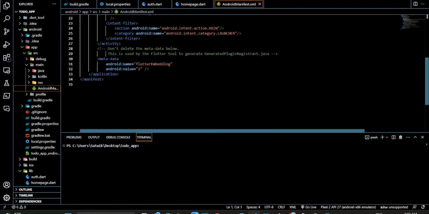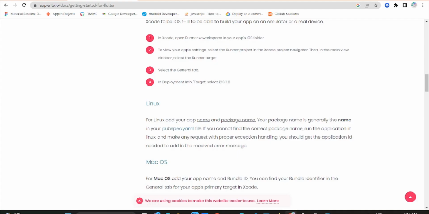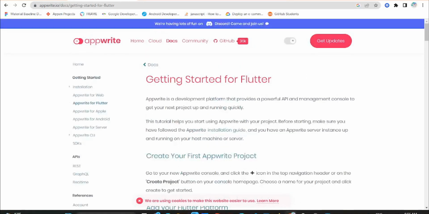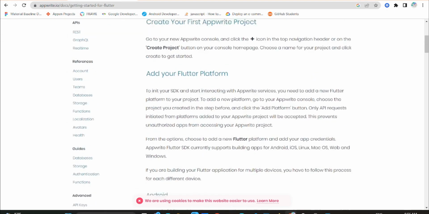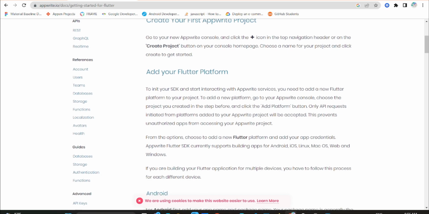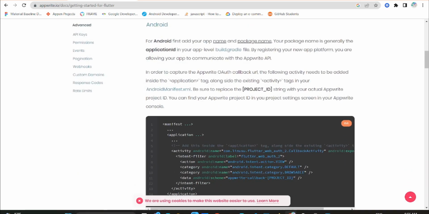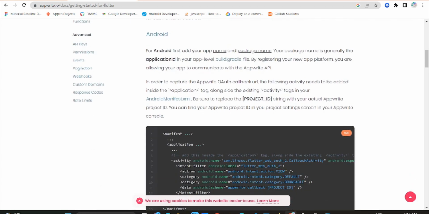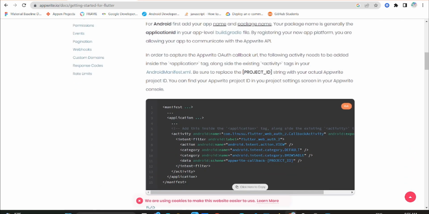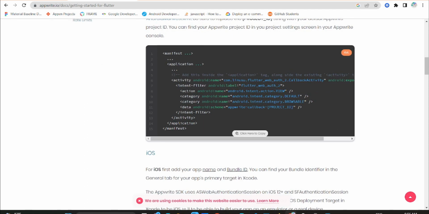Okay, all good. Now we will go to the Appwrite docs. We are in Flutter, so get started for Flutter. Let's check. We have created our Appwrite project and added our Flutter platform. That's great. And Android. Okay, here we need to add this part. Everything will be in the manifest, the Android manifest.xml.